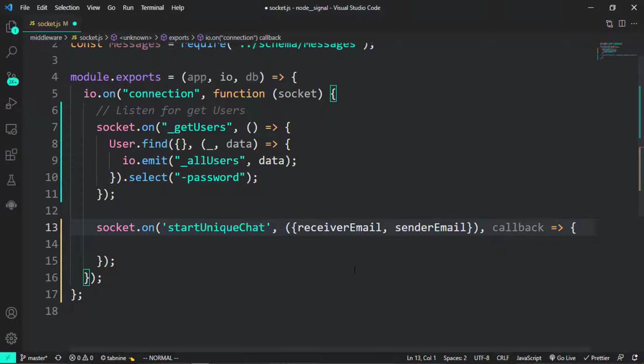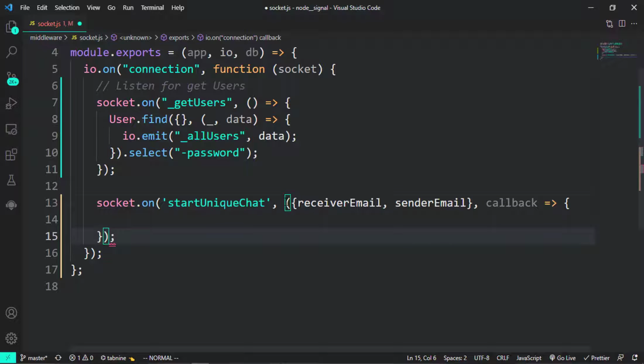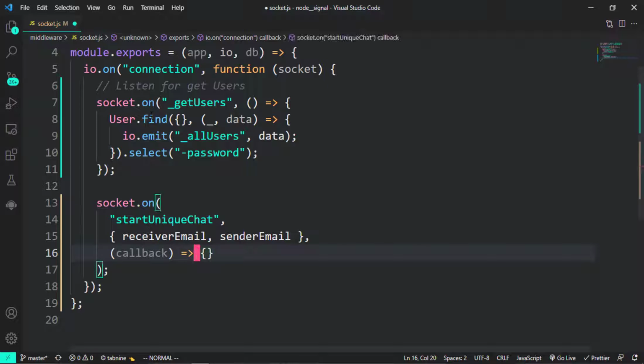So we have this callback over here. We already have the receiver email. I think this is totally wrong, the way I did it here. This is wrong, so I can get rid of this, and that should solve it.